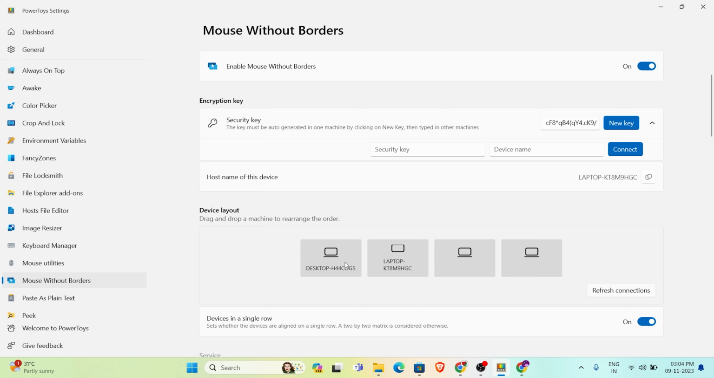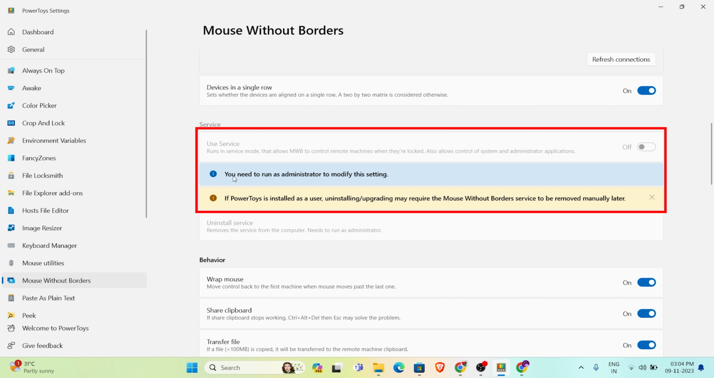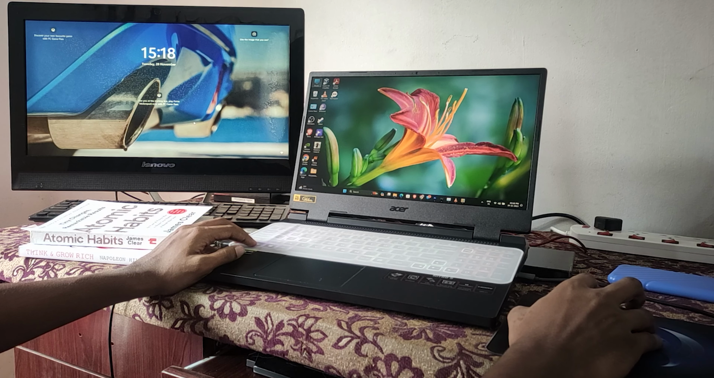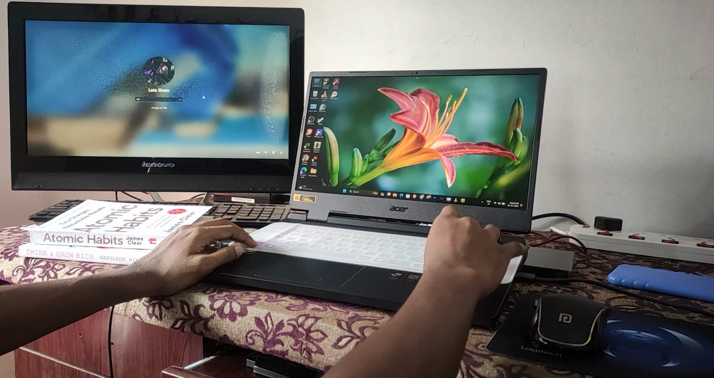In addition to the steps mentioned earlier, there's an option called Use Service located below the Device Layout section. If you enable this option, you'll be able to control remote machines even when they are locked.